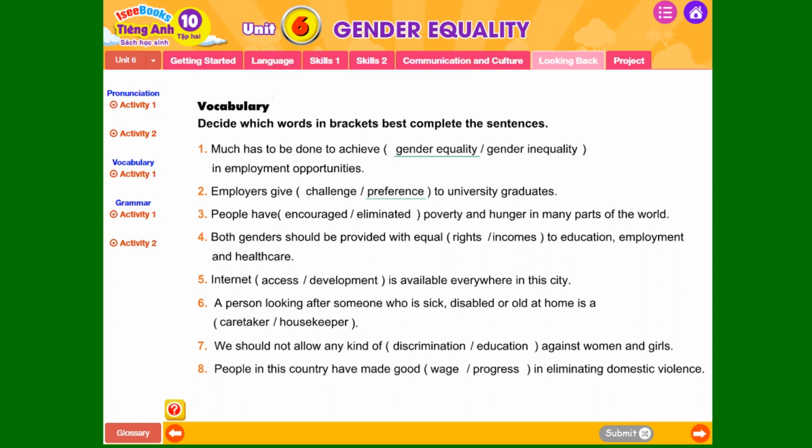Number 3. People have encouraged or eliminated poverty and hunger in many parts of the world. So number 3 is eliminated. Number 4. Both genders should be provided with equal right or incomes to education, employment, and health care. So number 4 is right. Number 5. Internet access or development is available everywhere in the city. So number 5 is asset.